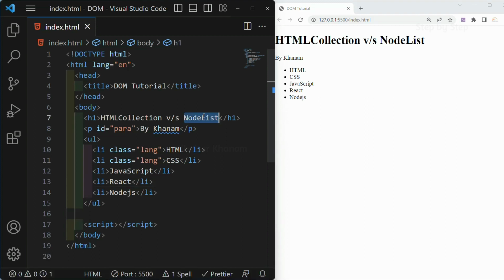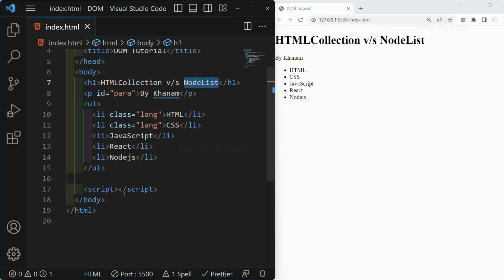This node list is going to include all the nodes, text node, comment node, everything. But this HTML collection will only include the element node. It is just going to include one type of node, that is element node. But node list can contain all the nodes, comment, text, everything. Now we are just going to see some basic examples.